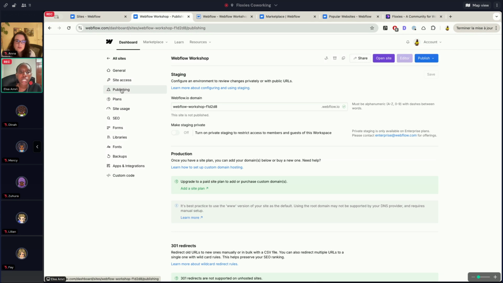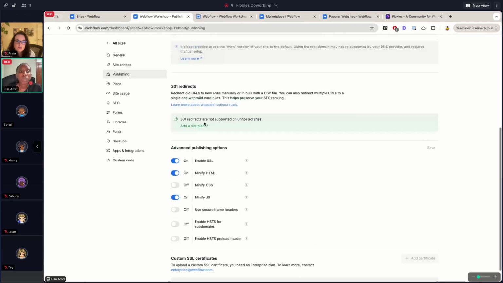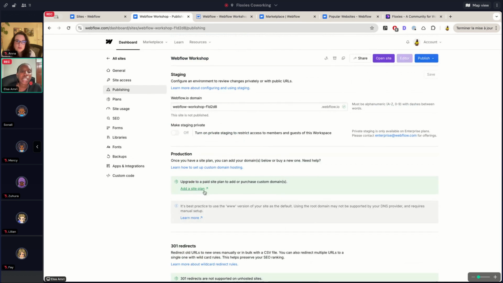Then we have publishing, which lets you change your domain. This is the web staging domain specifically. So you can update that, or if you scroll down here later on when we get to this stage, you also see how you can add your own custom domain.